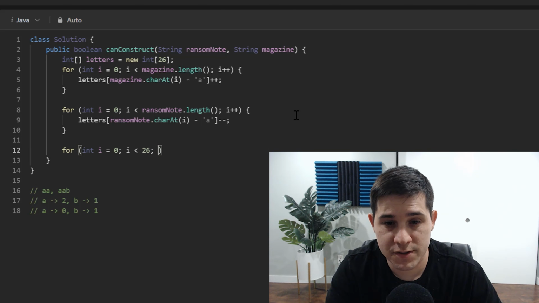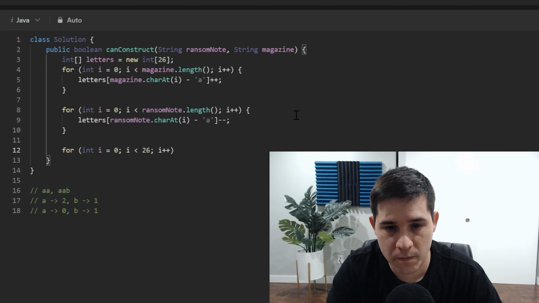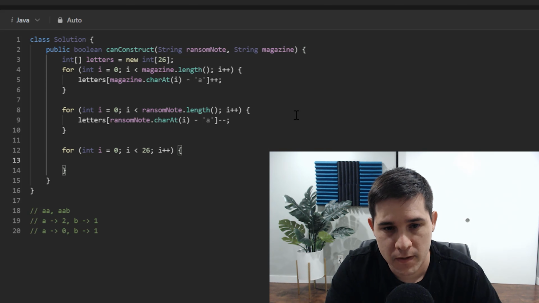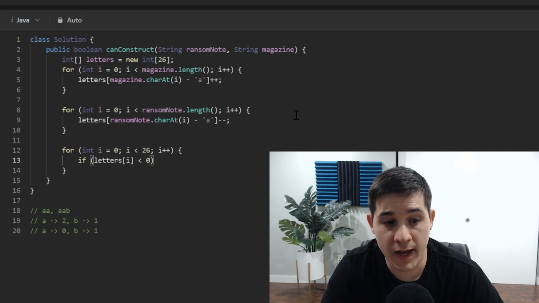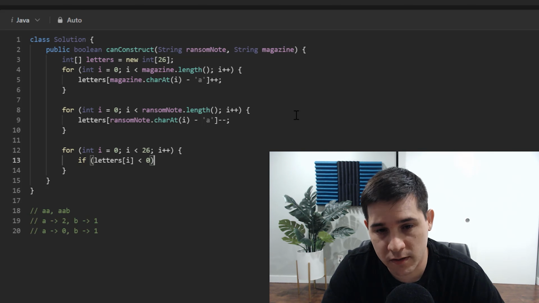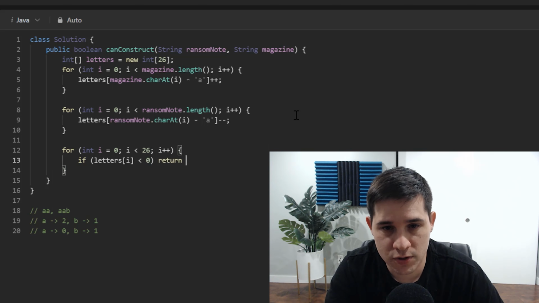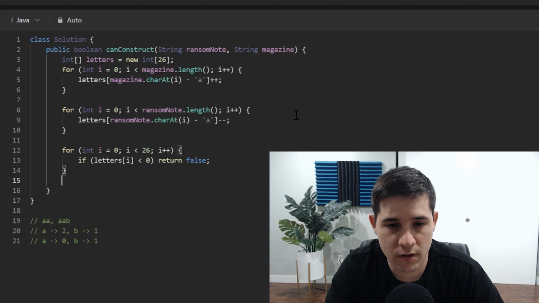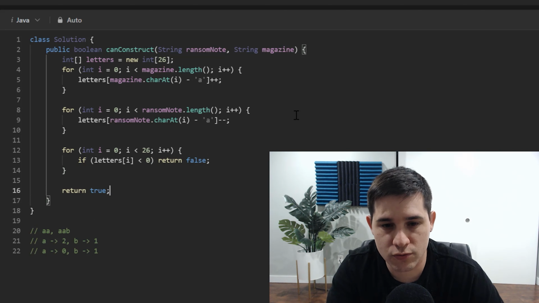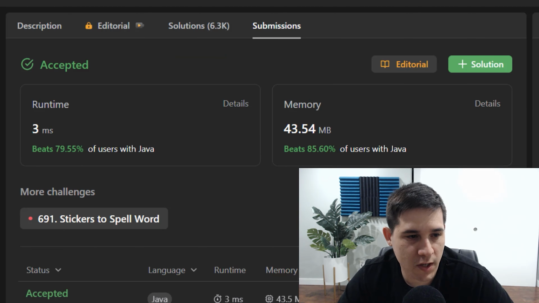And now we need to loop over our letters array. And if letters at I is less than 0, it means we didn't have the letters that we needed. And we can just return false, otherwise return true. Nice. That was a pretty easy one.